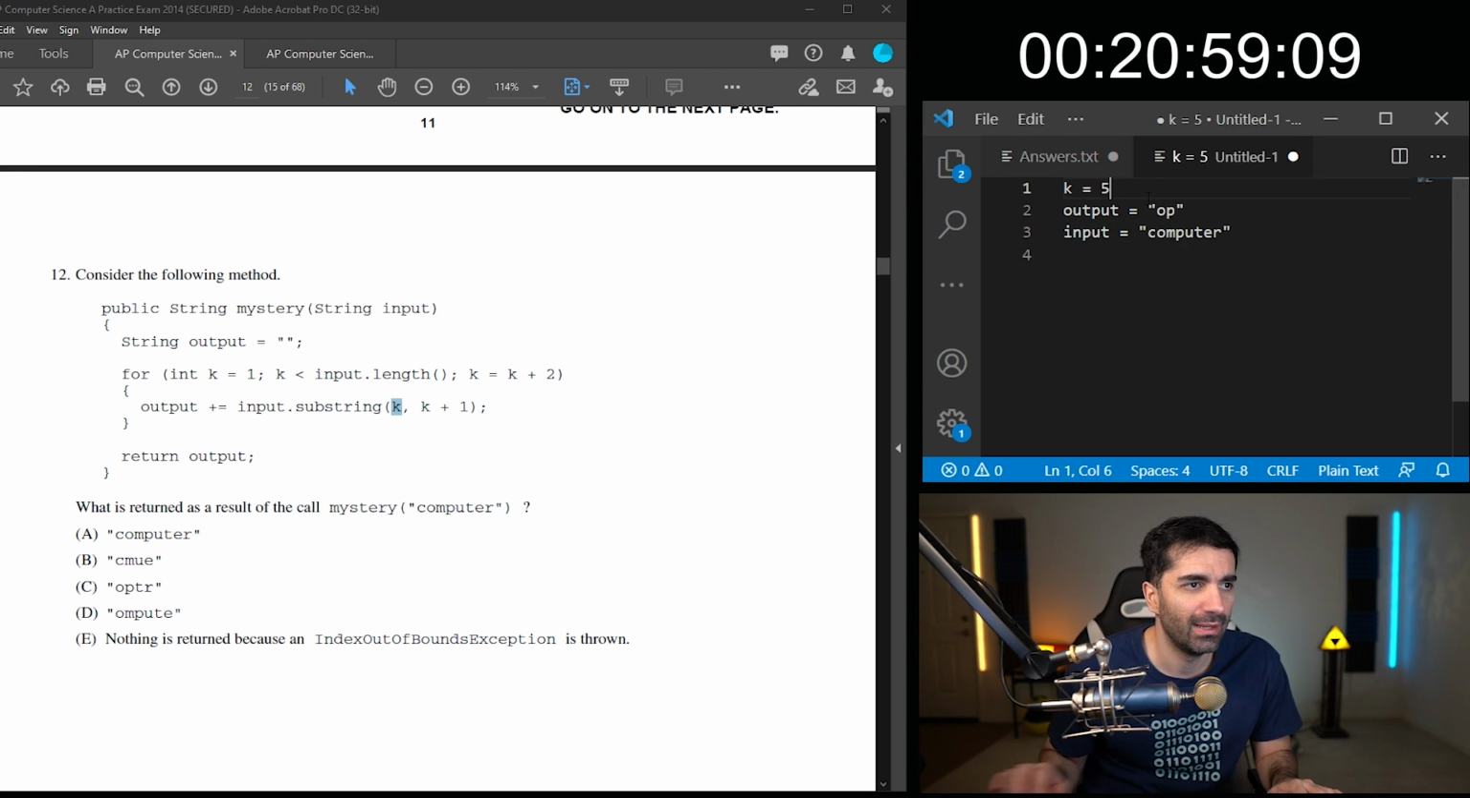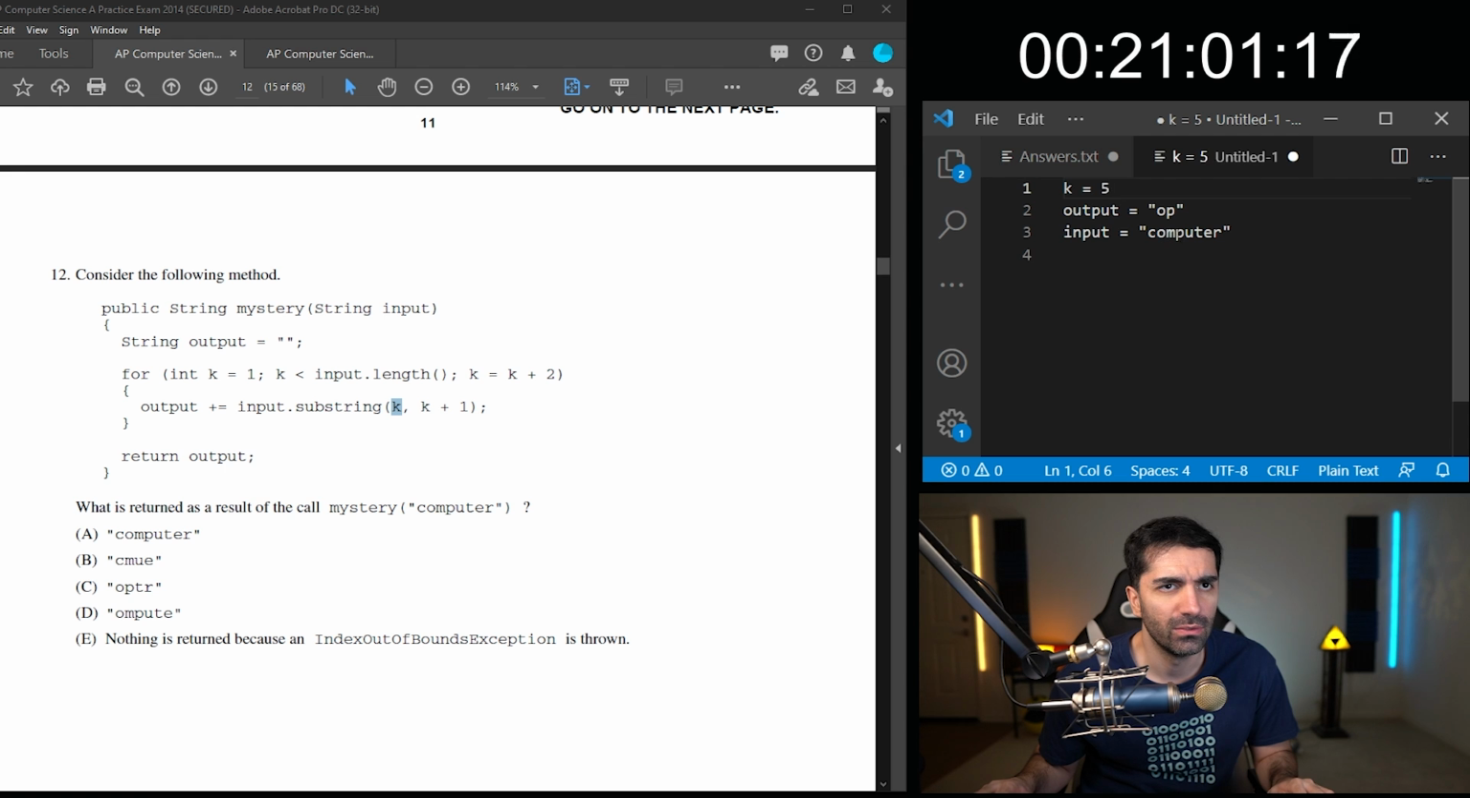Then we get to 5, and it's 0, 1, 2, 3, 4, 5, so it's going to be a T. It's looking like the answer is going to be C. And then we get to 7: 0, 1, 2, 3, 4, 5, 6, 7, so it's going to be an R. Then k is going to be 9, and at that point k is greater than input.length and it's going to break out. So this one should be C.